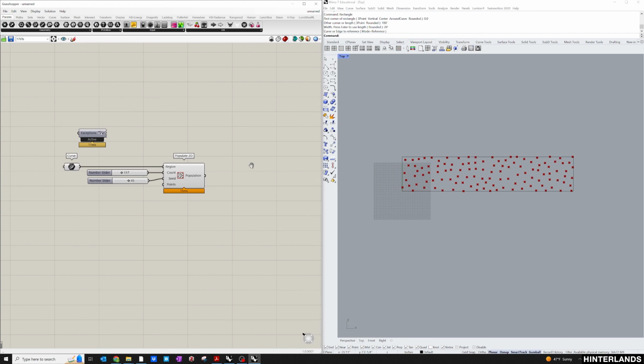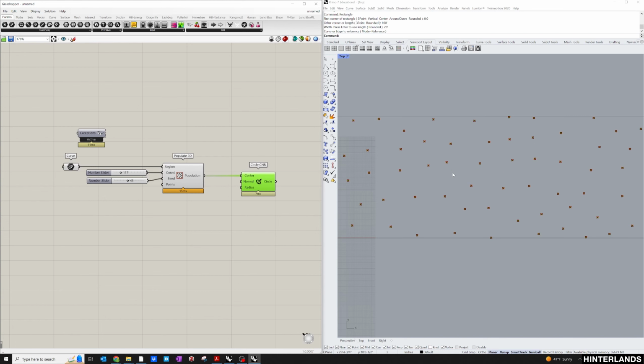Next, because we're thinking about planting design, we're going to connect some circles to these points. So go ahead and double click, type in circle, choose this one, Circle CNR, connect population to the center. So it's going to draw a circle at every single center point there.